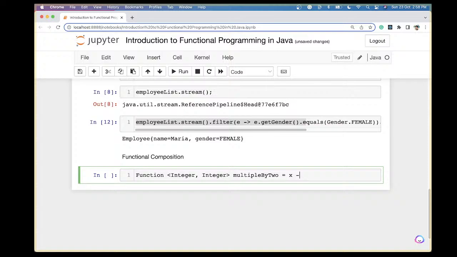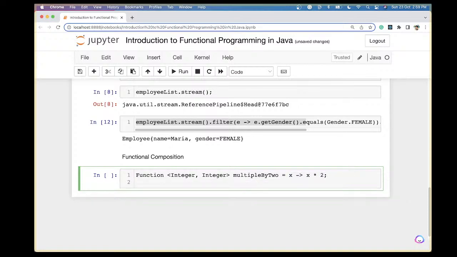Now I can use a lambda expression and define this function as multiply by 2 equals x, so that x multiplied by 2. This is a lambda expression which I have used. I can define something similar again. Let's say I define another function, instead of multiply by 2, I can say add 3. So now I have to change here.